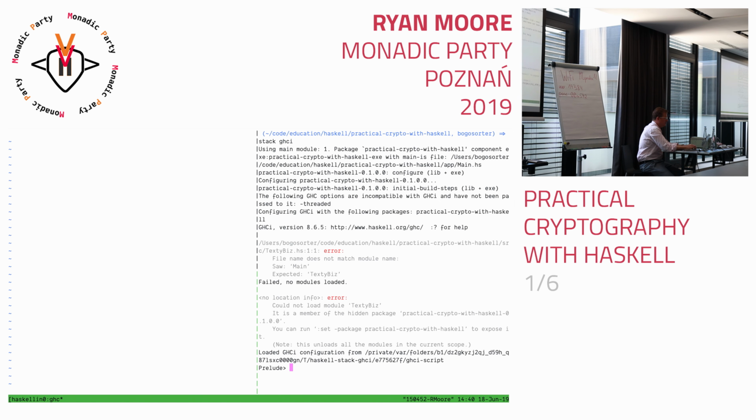Is that good? OK. So to start this off, I'm going to do a module statement. And it's important that the module statement has the same name as the file name. Then we're going to import a few things. We're going to import qualified Data.Text as T, and we're going to import qualified Data.Text.IO as TIO.